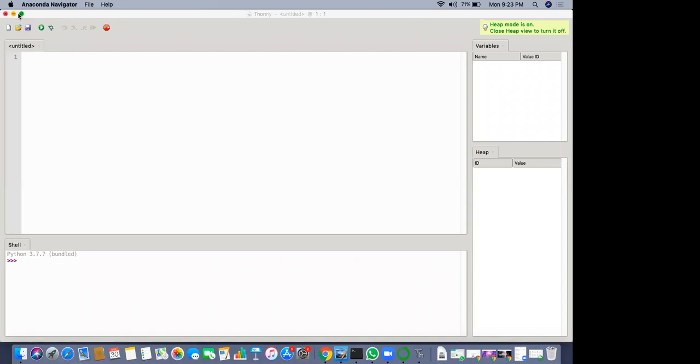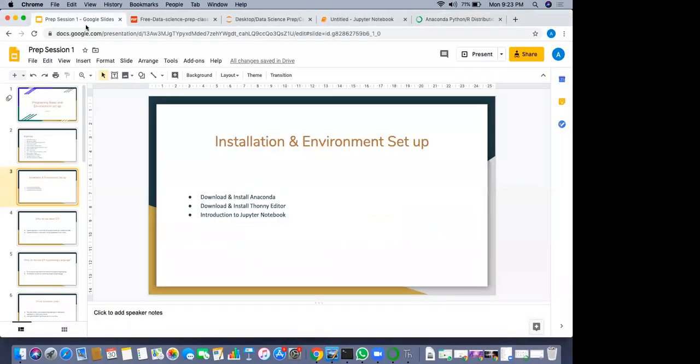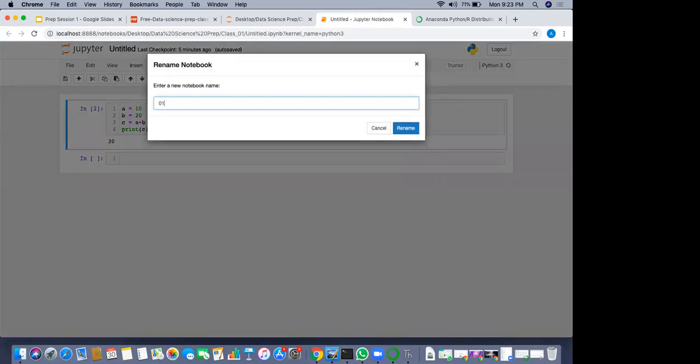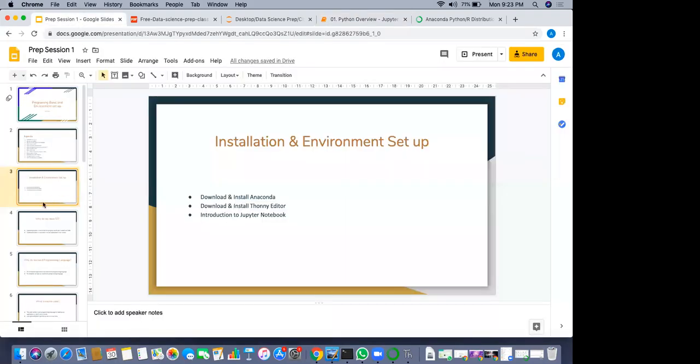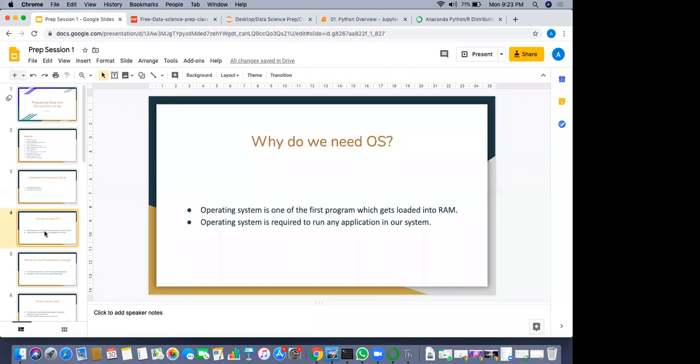Okay, fine. So now we have done the installation, and I hope you have started the installation. You can rename this file also. I will rename it as 01.python overview. This is the first session, and now I will start with what is OS and what is a programming language, why we need an OS, and why we need a programming language. All these things we'll be discussing.